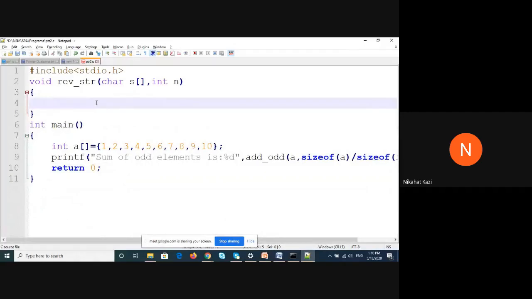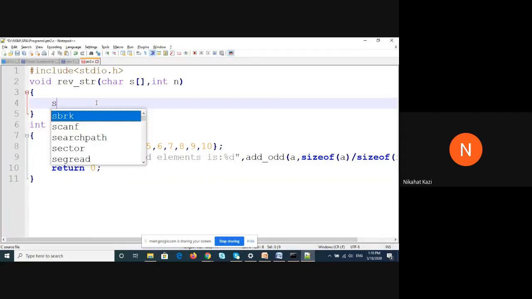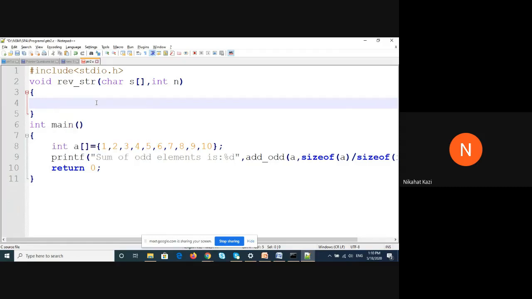I hope you can see my screen now. So what I will do is s of, yeah, so I have a pointer. So I will run a loop for, no initialization.